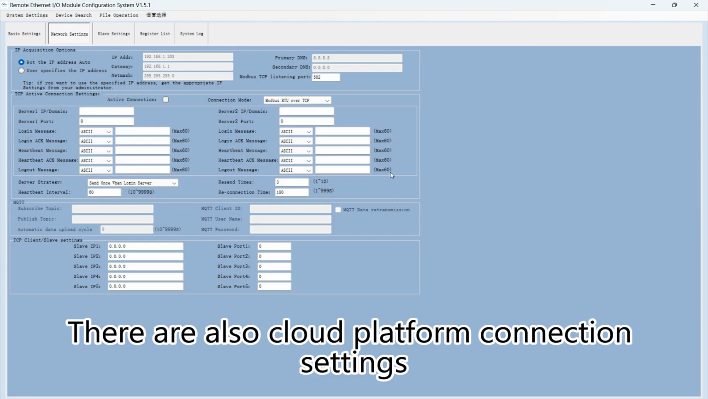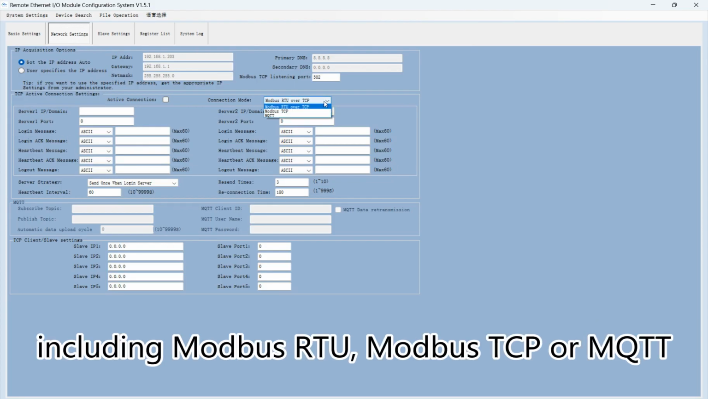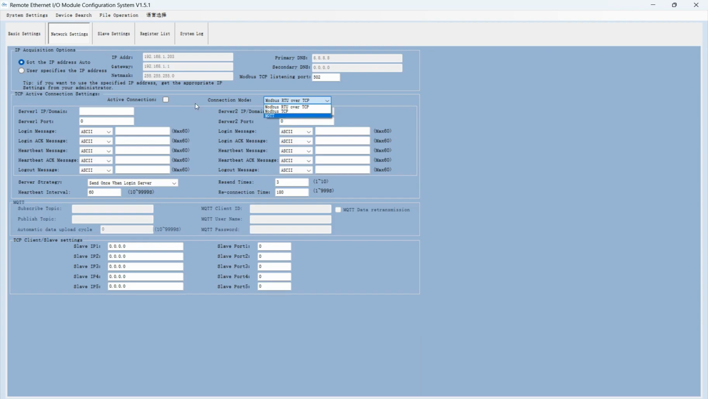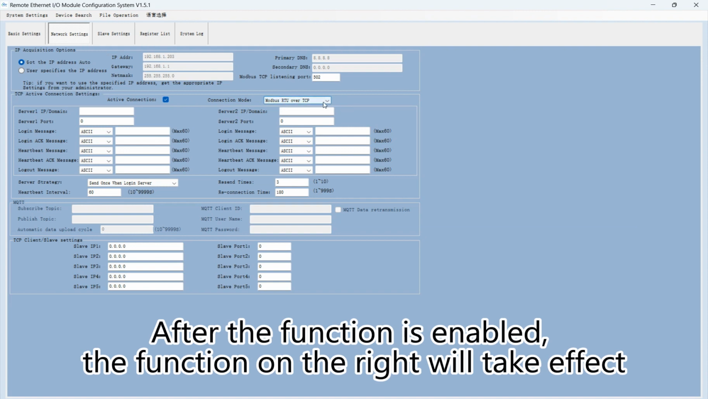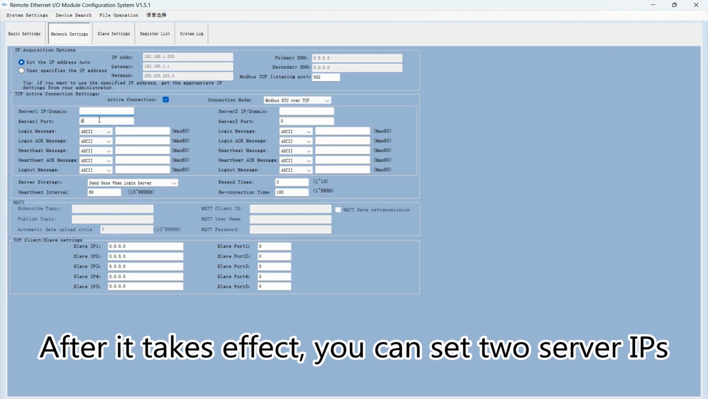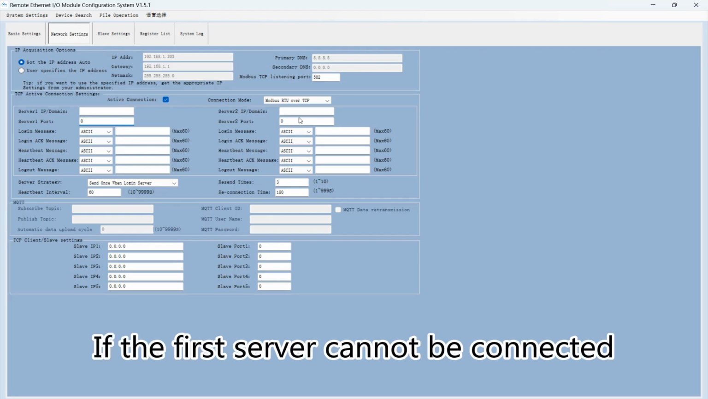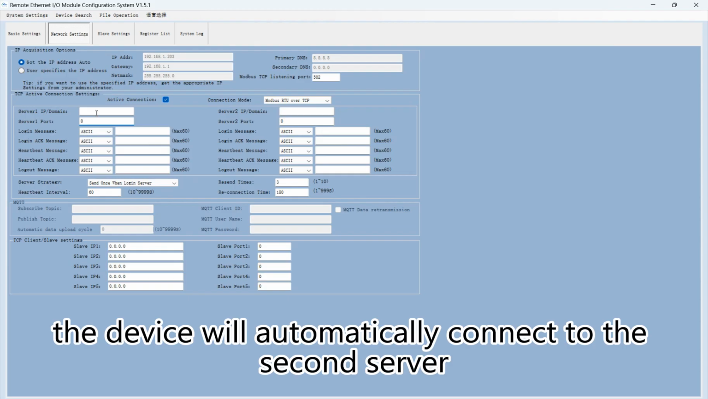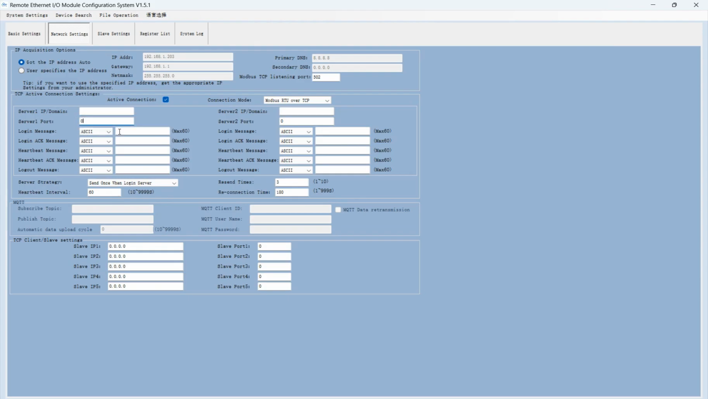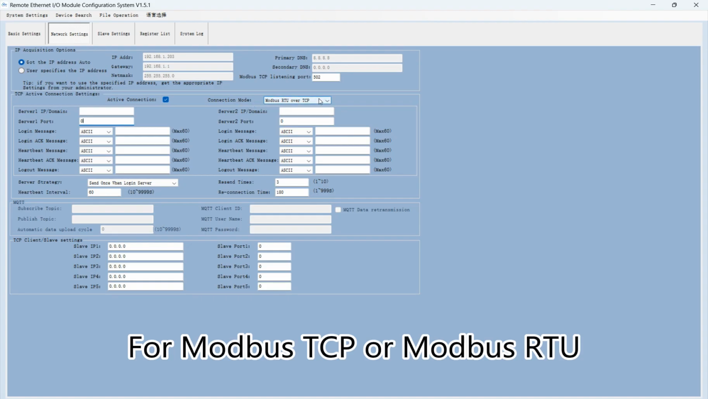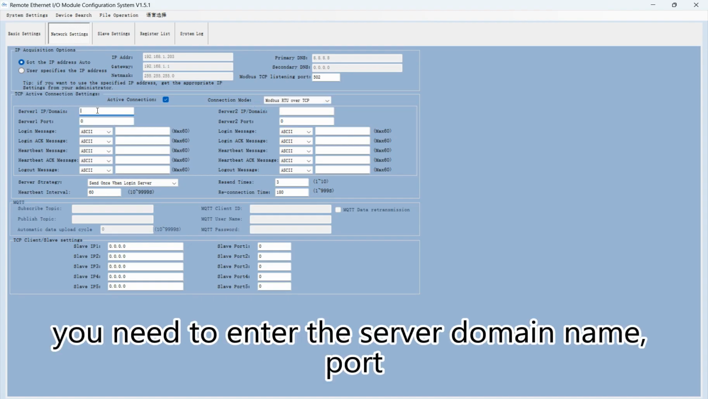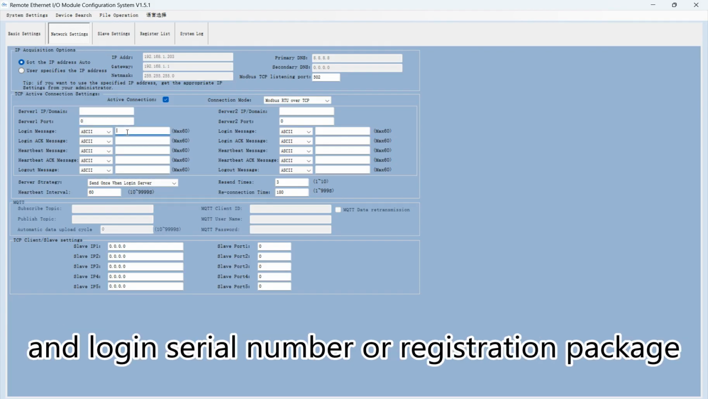There are also cloud platform connection settings, including Modbus RTU, Modbus TCP or MQTT. After the function is enabled, the function on the right will take effect. After it takes effect, you can set two server IPs, but only one will take effect. If the first server cannot be connected, the device will automatically connect to the second server. For Modbus TCP or Modbus RTU, you need to enter the server domain name, port, and login serial number or registration package.